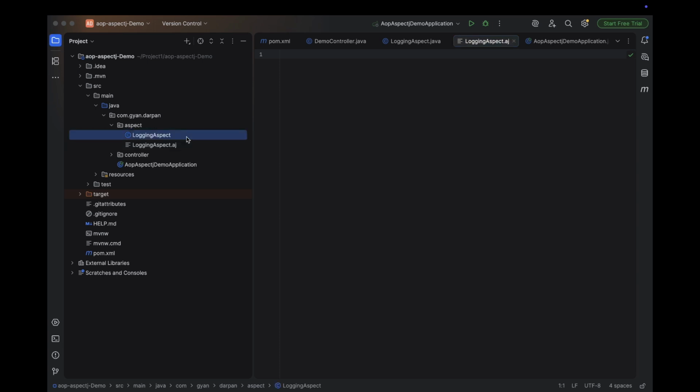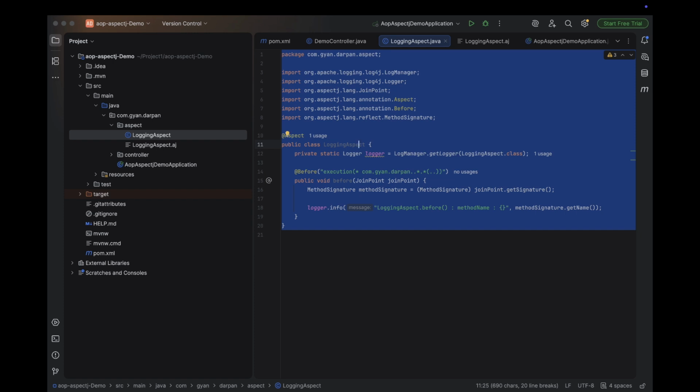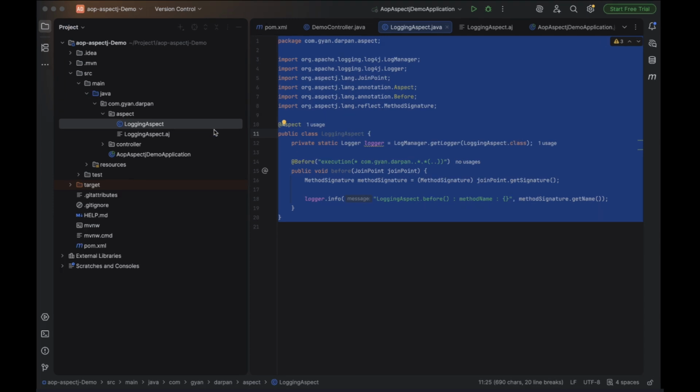Let's copy the code from our annotation-based logging aspect into this LoggingAspect.aj file. At this point, most of the code remains exactly the same. We only need to make a few small changes to convert it into the native AspectJ syntax. You'll notice that the overall logic doesn't change. We're simply replacing the annotation-based syntax with AspectJ's native language syntax, one step at a time.